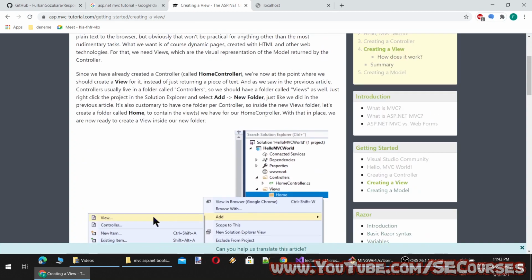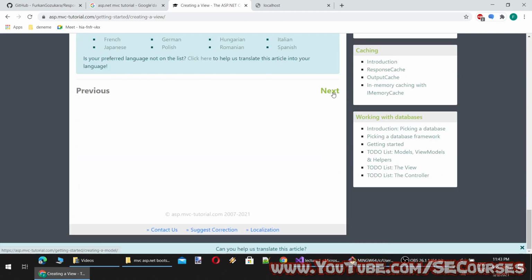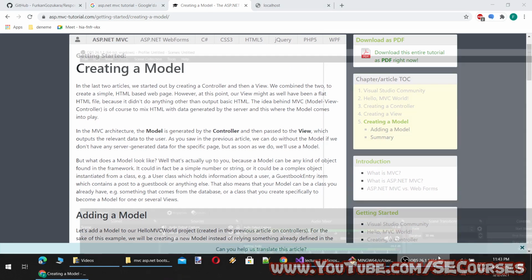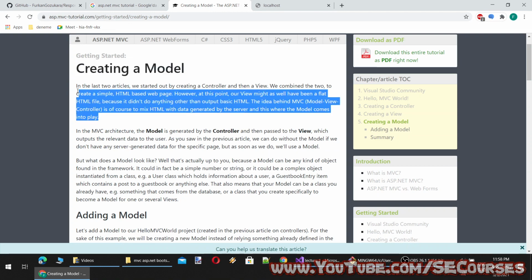Okay, we are still in getting started section. So let's move to the next article. Okay, creating a model. Okay, so time to compose a model.